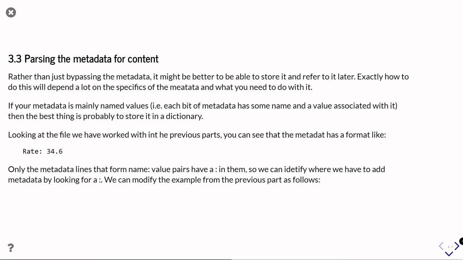So if your data or your metadata is mainly named values, in other words, every bit of data has a label associated with it, then the obvious way to store it, as we said before, is in a dictionary. And this is really very, very common. The norm, I'd say, is that metadata normally has some kind of label that you can associate with it.